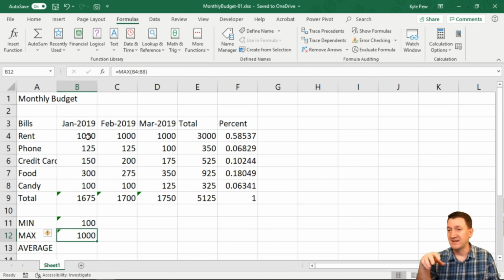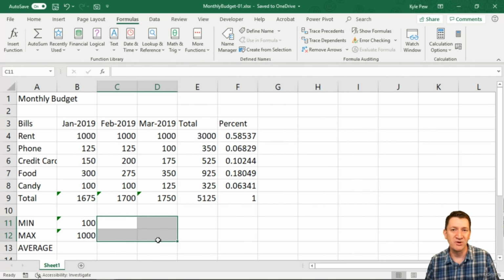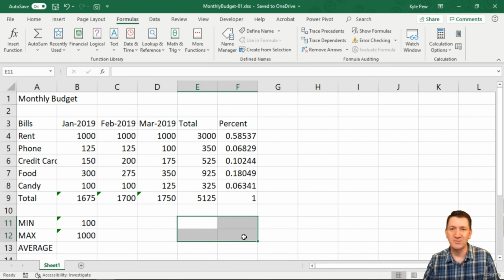So try this out. Get those two, but then also do it for the rest of the months. Get all these cells filled out with your min and max. And if you want to do it for the total or for the percentage, feel free to do it there as well. But get some practice in there. Then we'll jump into the next video and we'll take a look at our next predefined calculation. We're going to look at the average function.